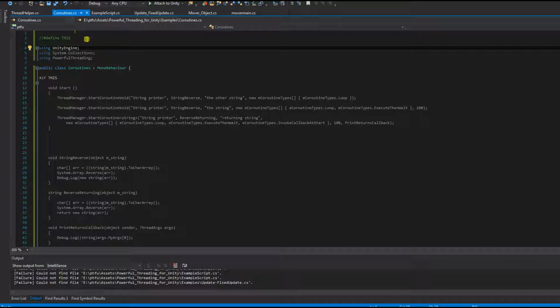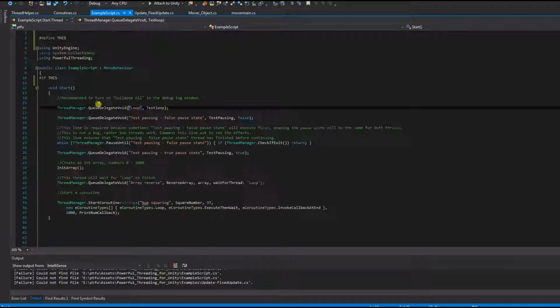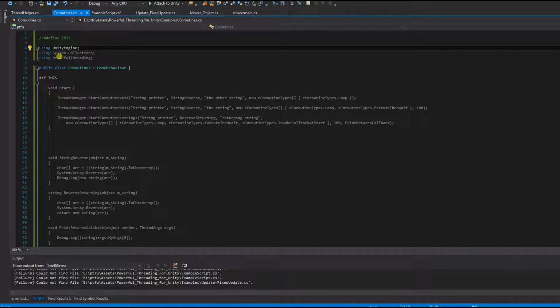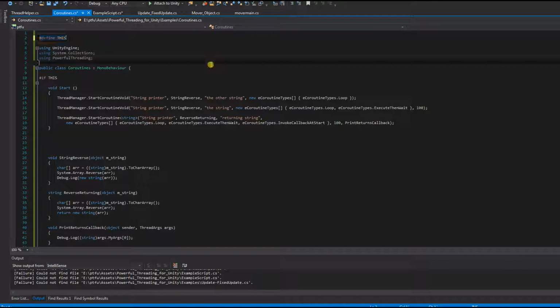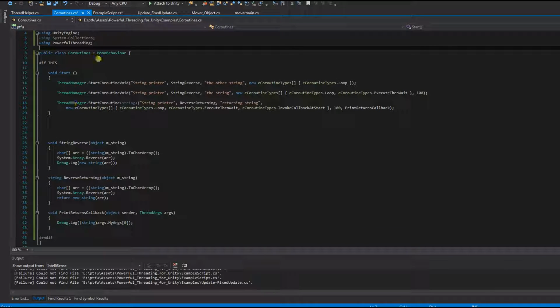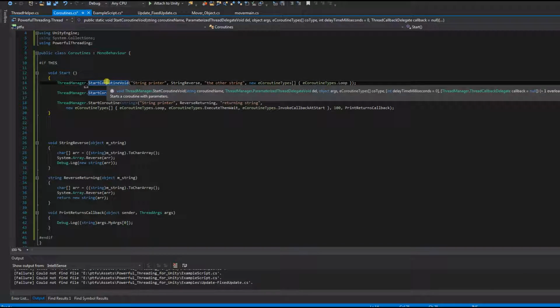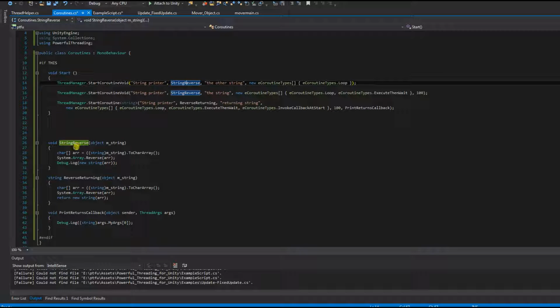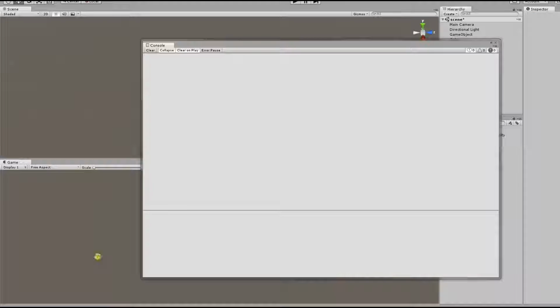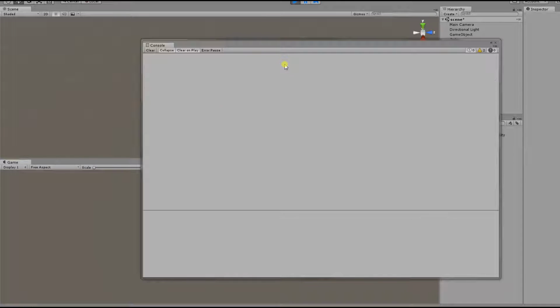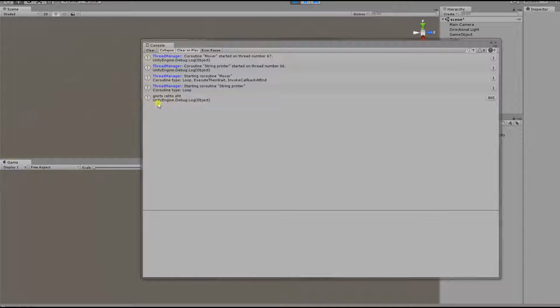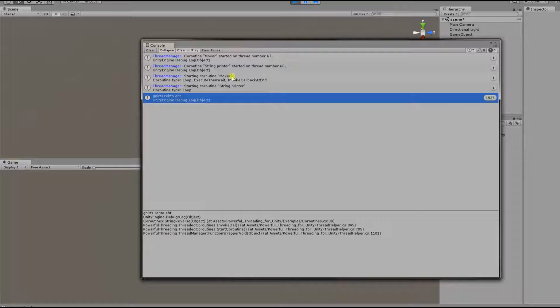First thing we've got here is the Coroutines class. What I've done is I've put these preprocessors at the top of each example script, so only the one that you uncomment will show up in the game. What we've got here is a coroutine that will call string reverse. All that does is take a string, reverse it, and print it out. Pretty simple stuff. So we'll comment out these two and have a look, see what it does. So there we go, string reversed.